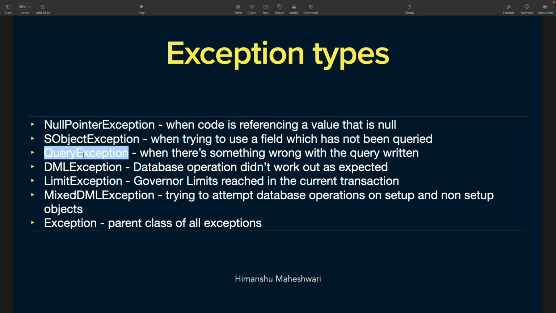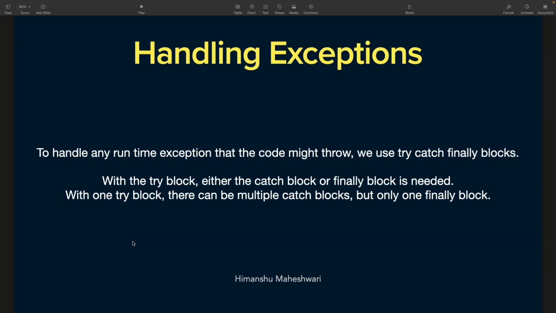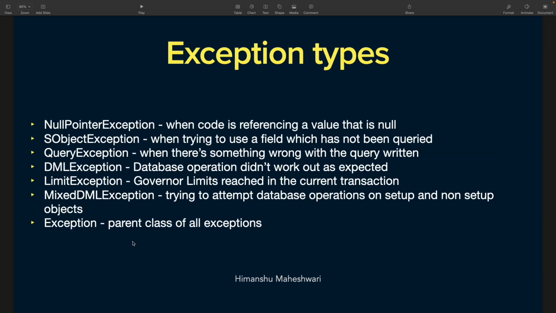We also looked at the query exception. Right now the only thing that's pending that I want to talk about are the other types of exceptions. Let's say you are trying to use a field which has not been queried. In that case you'll get an SObject exception. What does that mean?